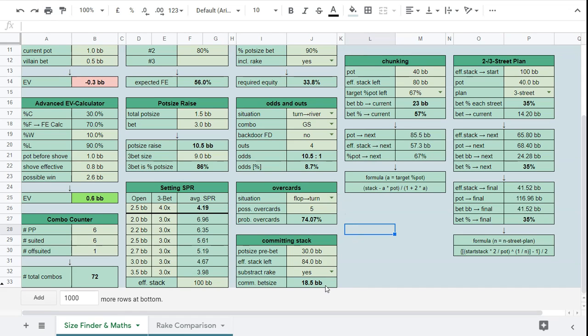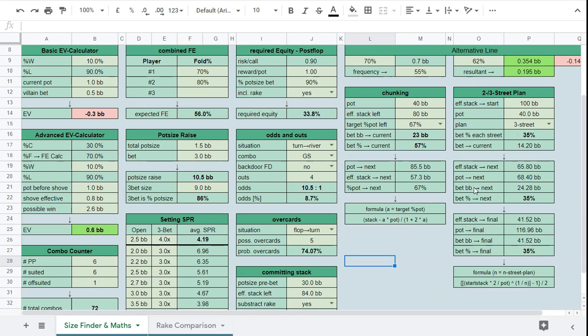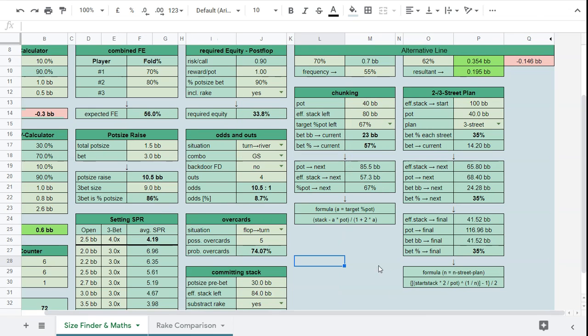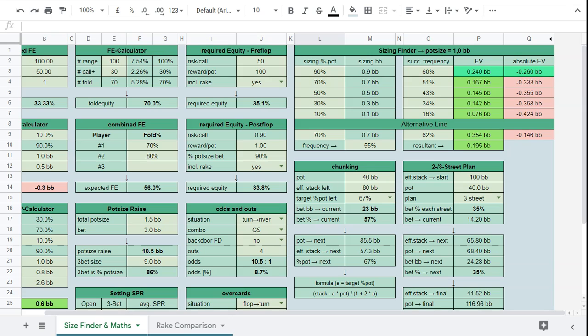Setting up stack for the next street. But then we move on to some slightly more complex chunking maths over on the right hand side of the sheet. So we have setting up stack for the next street. We also have 2 or 3 street plans. Sometimes it's useful to know what percentage of the pot we need to bet on each street if we want to get the stacks in smoothly, betting the same percentage of the pot on every betting round.